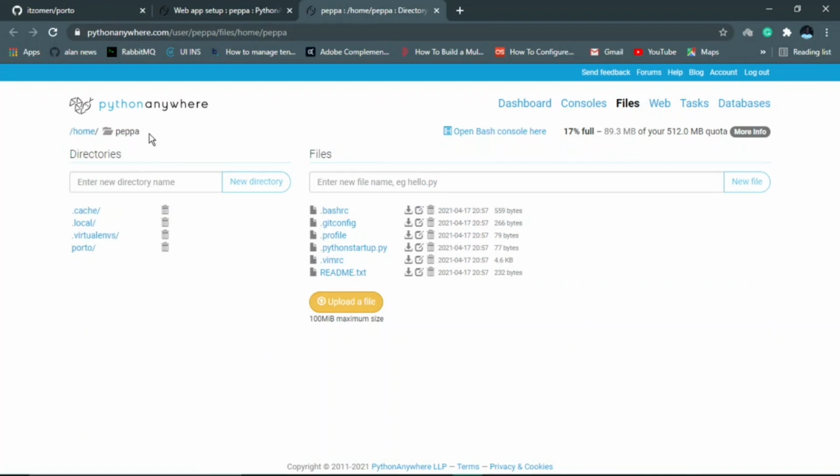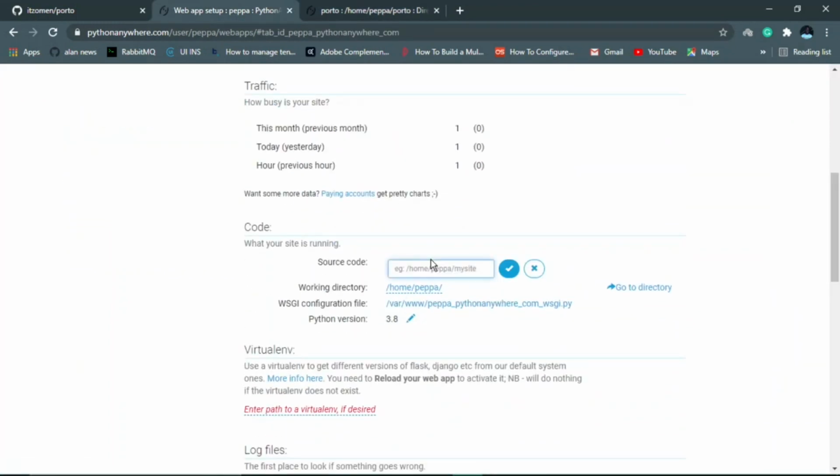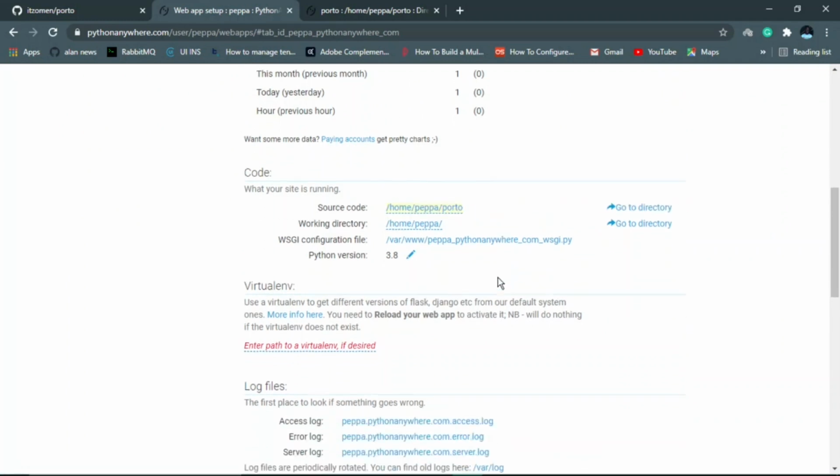Then the main directory is going to be your username, and my username is paper, sorry. So as you can see in paper photo, I have my Django project. So this is where my Django project is. I'm just going to copy this, then come and add it here. So the path to my Django project is home, paper, photo, and that's it.